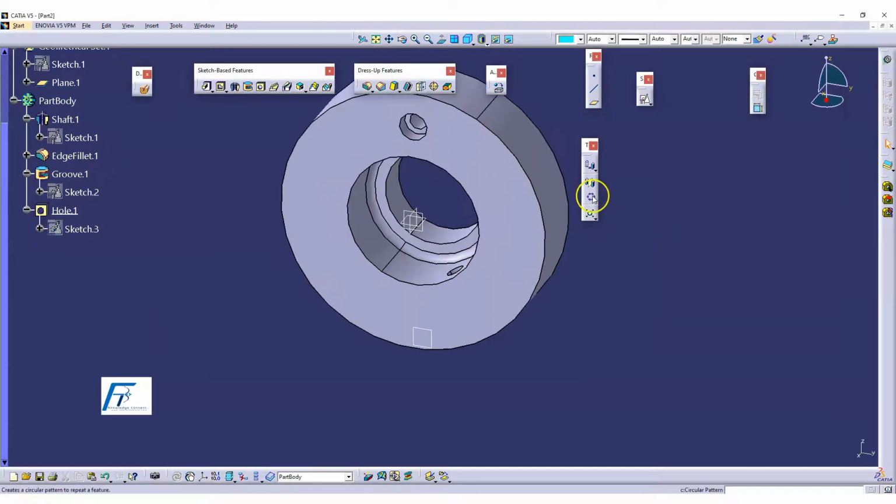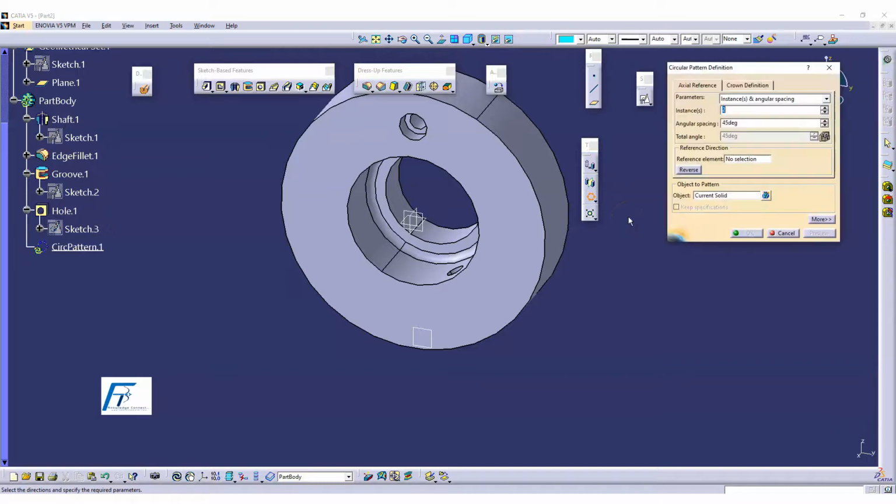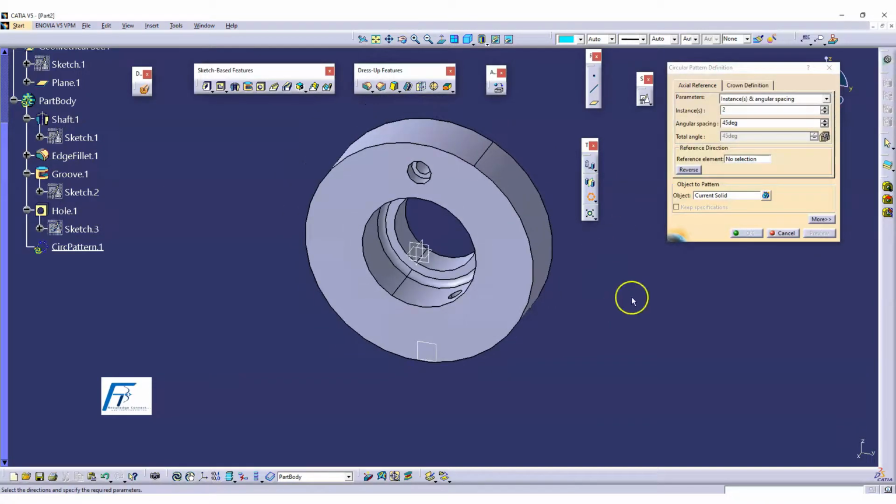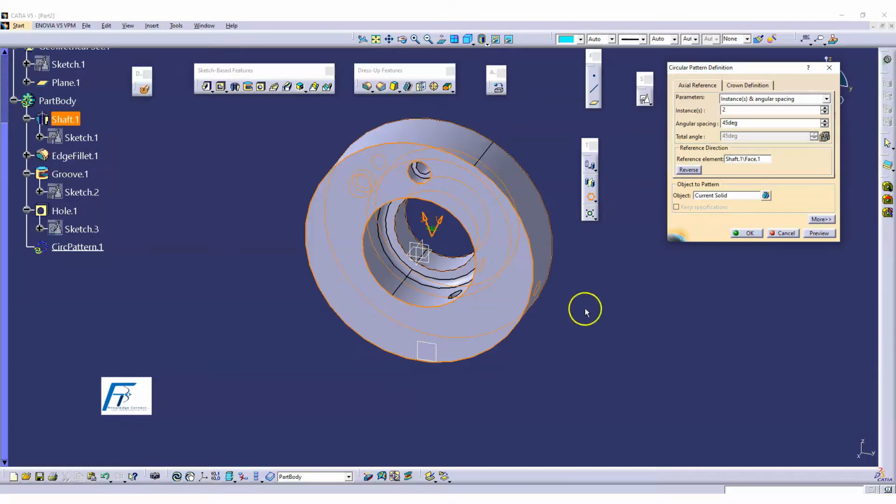Go and click on circular pattern. The moment you click on circular pattern, you can see a reference element. I'm going to select this as my reference element, with which I would like to make my crowning definition of my circular pattern, and which is my solid, which I would like to pattern. My current solid is nothing but this hole, just pattern with reference to that one.